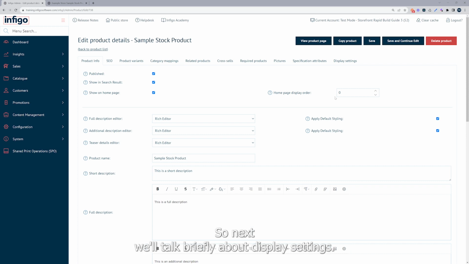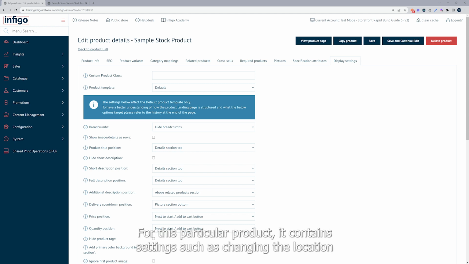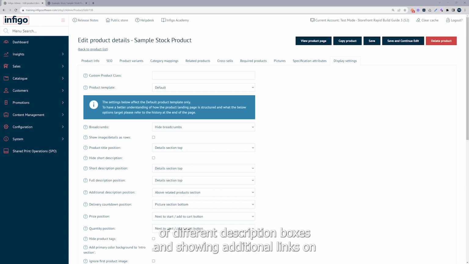So next we'll talk briefly about display settings. So that's an additional tab which is on our product details page. So this page can be used to change the design and layout of your product landing page for this particular product. It contains settings such as changing the location of different description boxes and showing additional links on the page. We'll not be describing these settings in detail as part of the Rapid Build tutorial series. However, additional tutorials are available where you can take a look at these in greater detail.